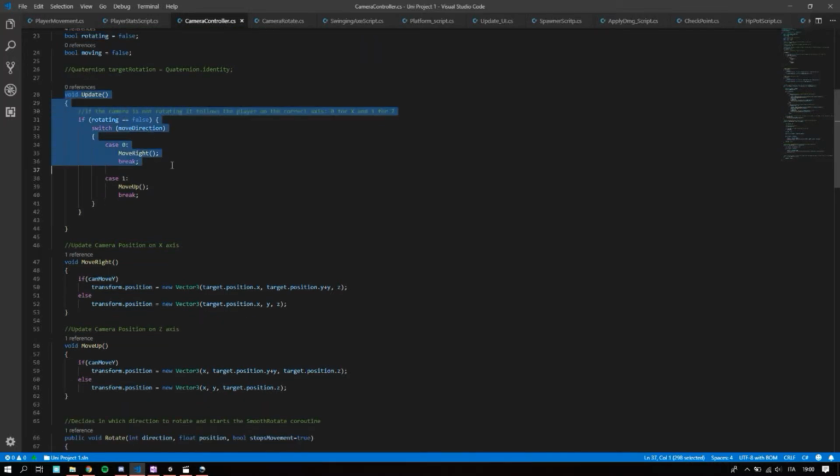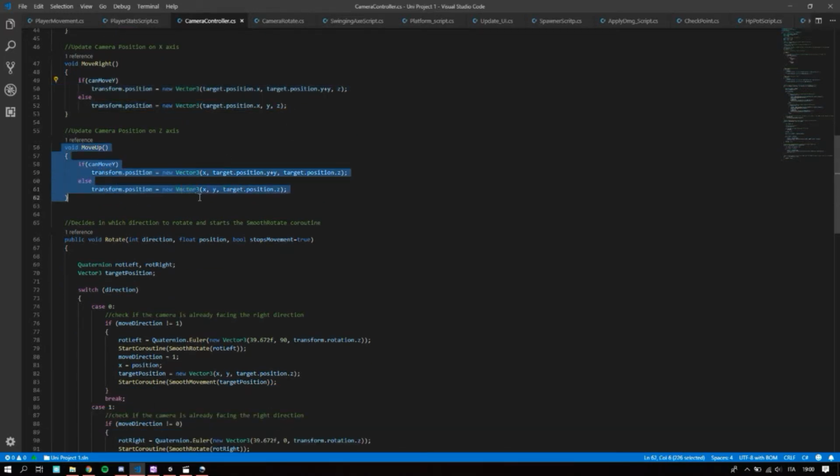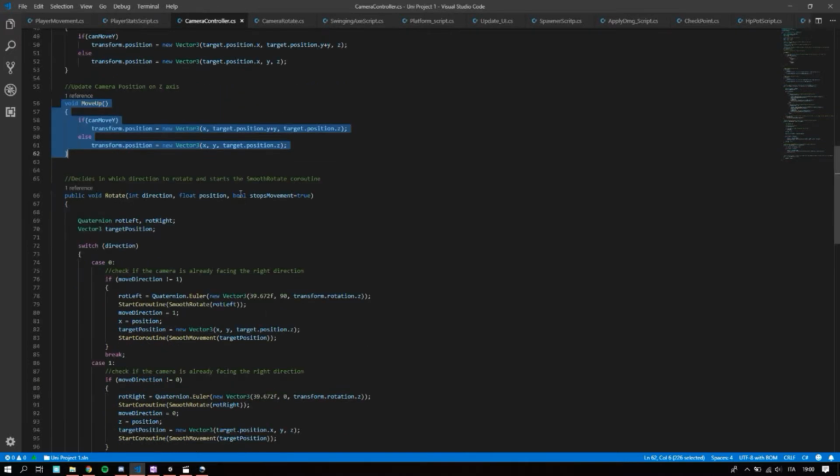Here in the update, we check if the camera is rotating. If it's not, we move it either on the x or z. In the function, if it can move y, we update both the x and y, or only the x, and here we do the same, but with z instead of x.